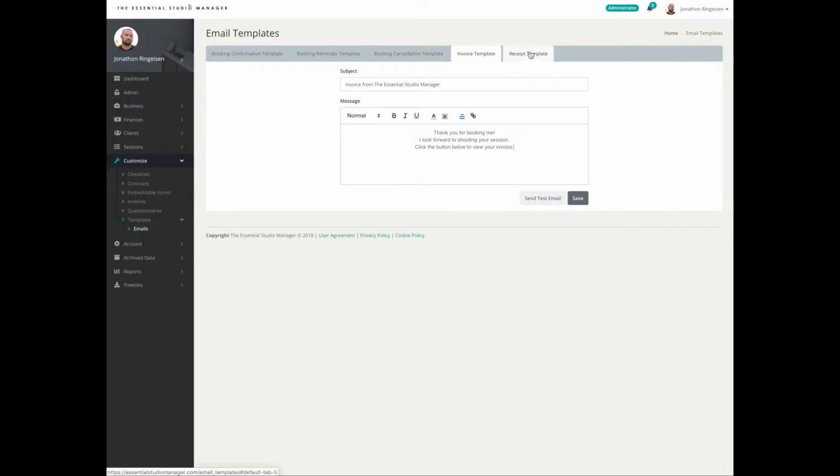And while you're in here, you'll want to set your receipt template. For mine, I just do a subject of Receipt from the Essential Studio Manager, and then I leave this blank, and the client will be able to view the receipt in the body of the email. So once you've done that, we can then go ahead and send an invoice to a client.